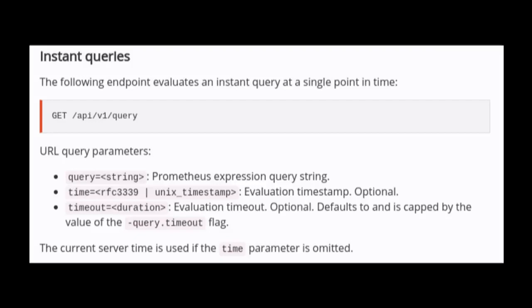This is how it looks in the documentation. So this is the so-called instant query, API v1 query. You just give it the query string and a timestamp, which you could leave out, then it's just now, which is most of the time what you want, right?